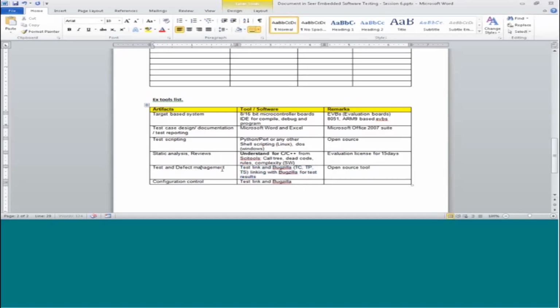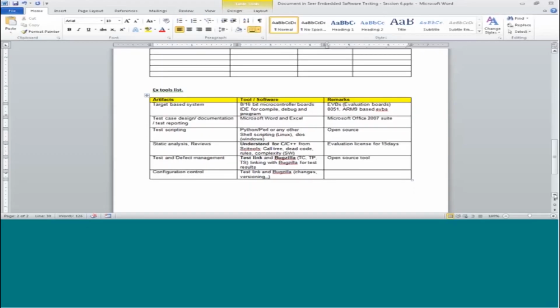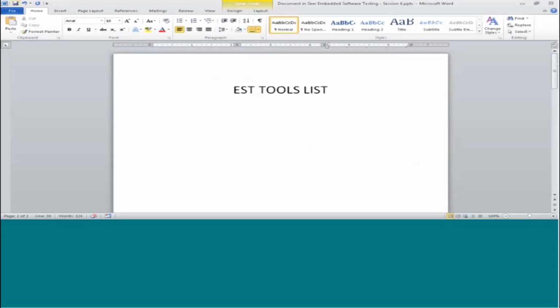They can be managed with the help of a defect management tool called Bugzilla. It's one of the good open source tools. Of course, TestLink is also an open source tool, and we can use TestLink and Bugzilla for configuration control. That means we know changes will happen, versioning has to be there, and so on. All this can be taken care of with TestLink and Bugzilla, which have a flavor of configuration themselves. So this is an example of test tools.